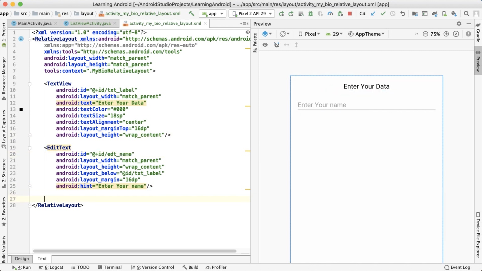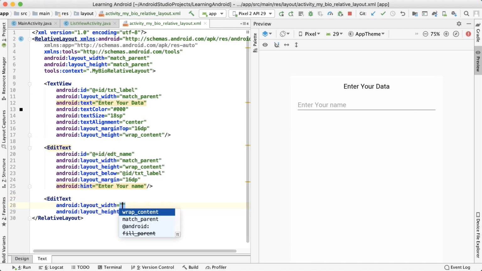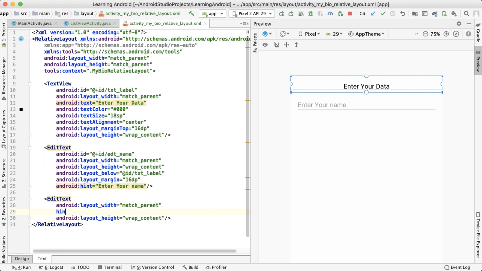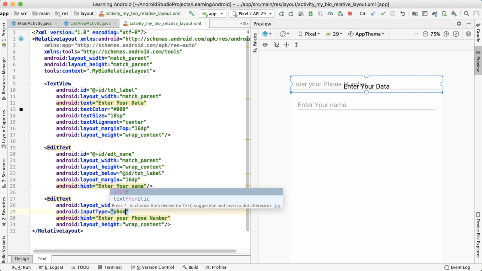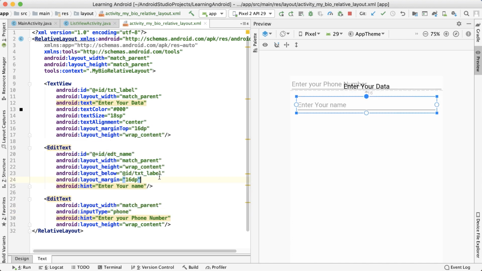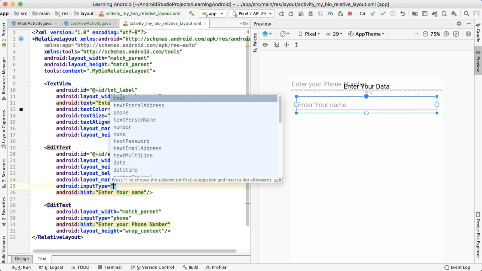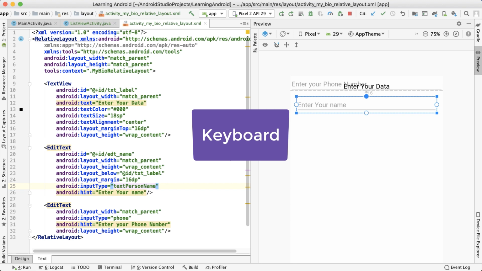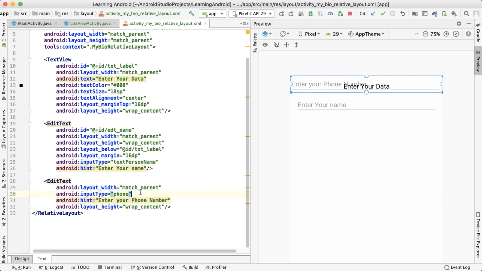So here also let's do the same thing, edit text and match parent and wrap content, and hint is gonna be enter your phone number, and we're going to say input type as phone, and here also we can say input type as person name, and this is going to show the appropriate keyboard for user, and this is going to improve the user experience.